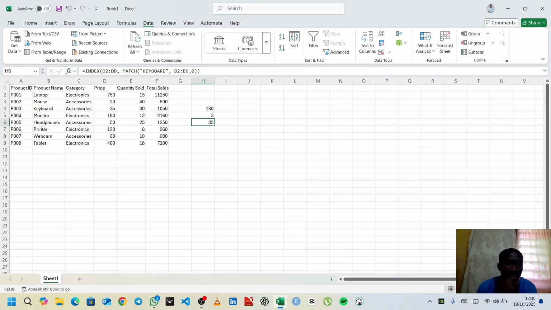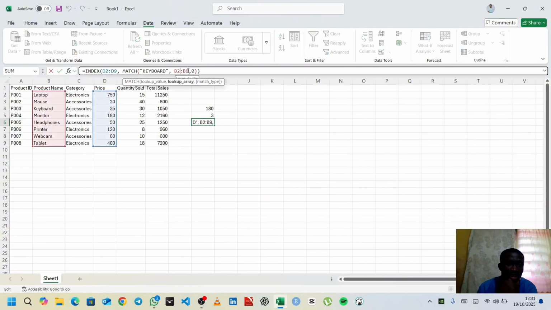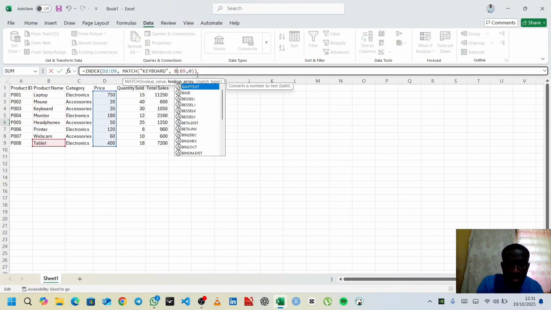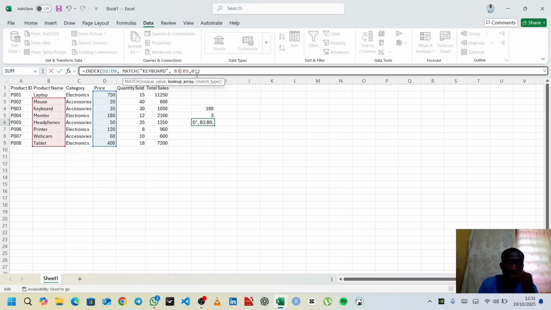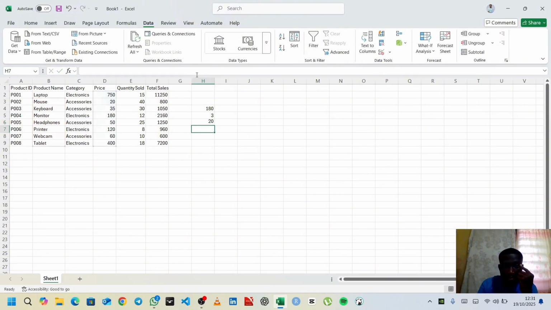So for the range for the index, we saw D2 to D9. Let's try and make the range for the product name B3 to B9. Let's see what happens. So in this case, the alignments are different. Can you see that? The ranges are different. Let's see. So we are having 20, and 20 isn't the price for keyboard, but that is for mouse. So you see the mismatch here.